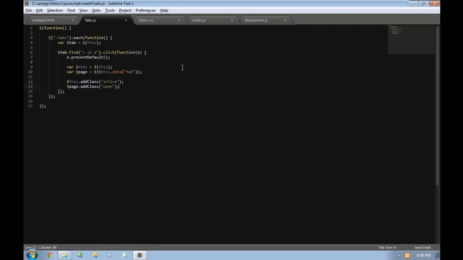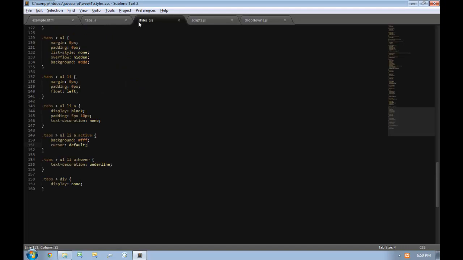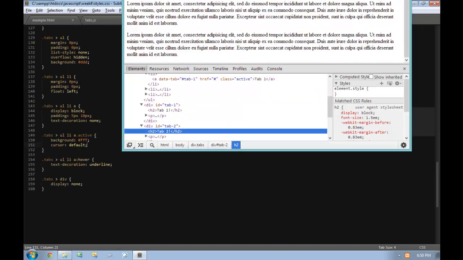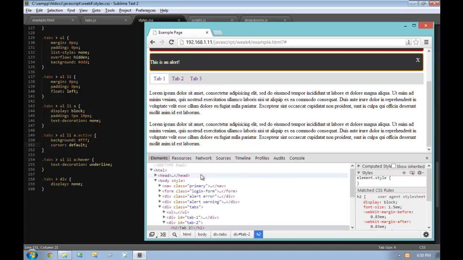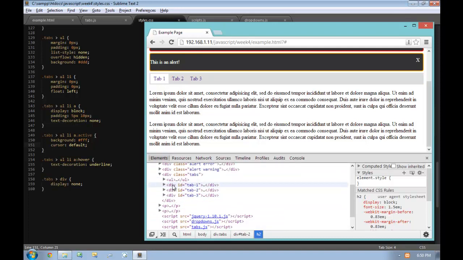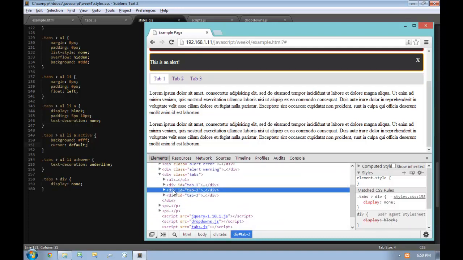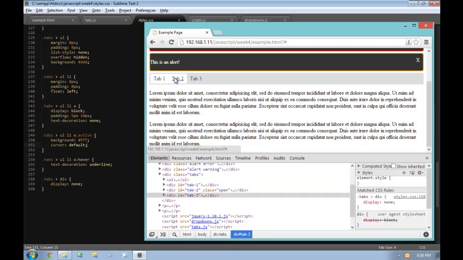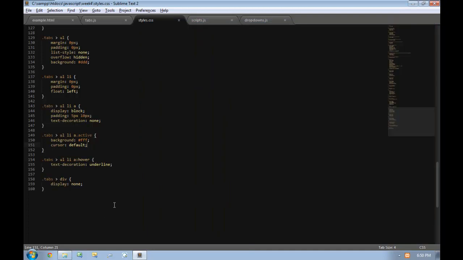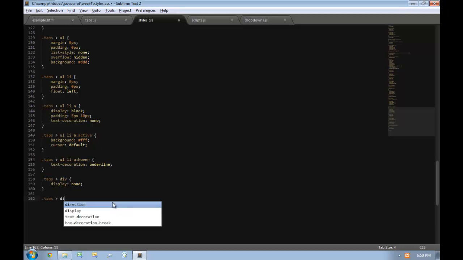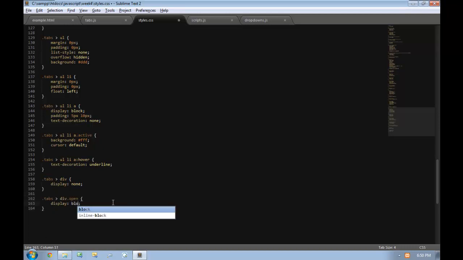Now, the final thing that I need to do is go back into my CSS and add the open class selector, or open rule, to my tab pages. As we can see right here, I have 3 tab pages, but all of them are hidden. When I click on one of my tabs, it gets the open class. Now what I've got to do in CSS is say if it has the open class, I want to display it. So how do I do that? Well, tabs div.open display block.